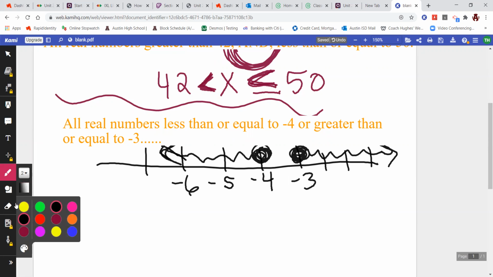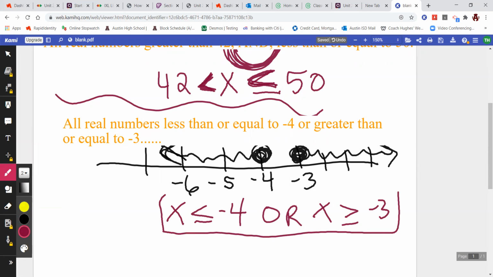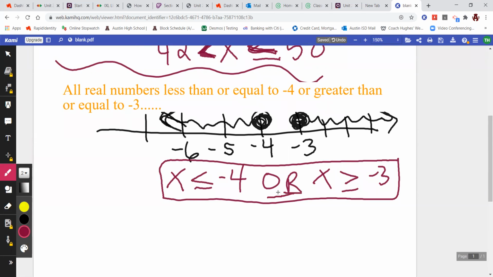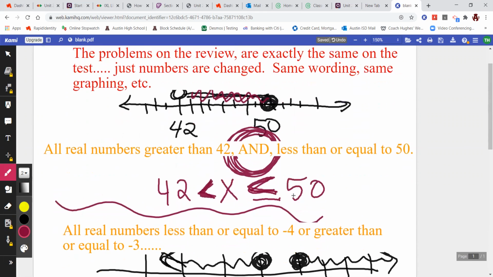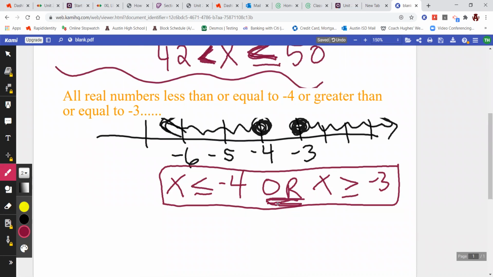Okay, so if I wanted to write this in inequality form, I would say x is less than or equal to -4, or x is greater than or equal to -3. Okay, so this is an or statement. Remember, ors have to be written with the word or, and ands are written together as one statement. Ors are written with two statements, a statement for this direction and a statement for that direction.